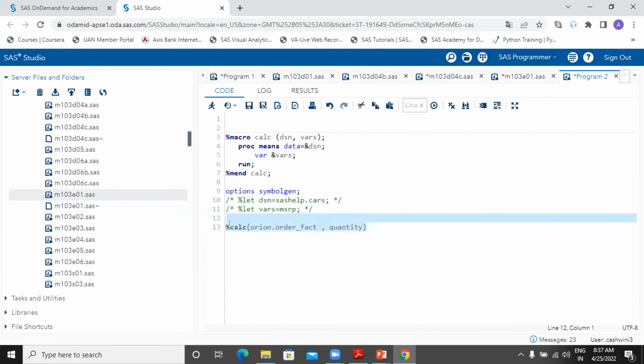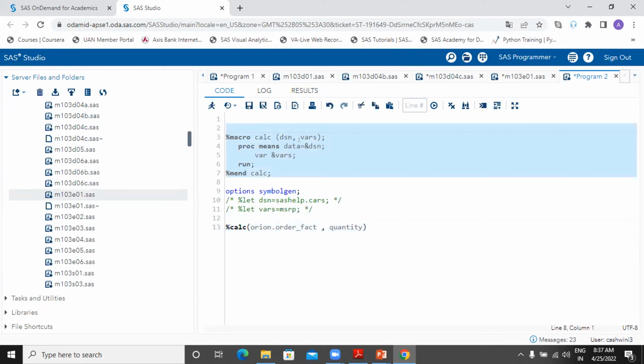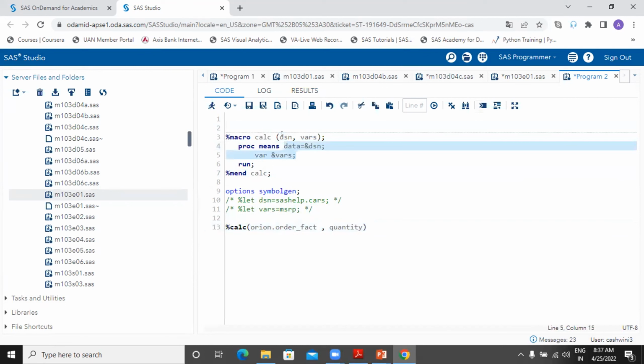So this macro with a parameter list is going to be more flexible, correct? This is the program where we are creating a macro with parameter lists. So what is a parameter? It's nothing but the macro variables within your program. You list them while creating your macro, and these are called parameters. And while calling your macro, you just pass the values for your parameters.